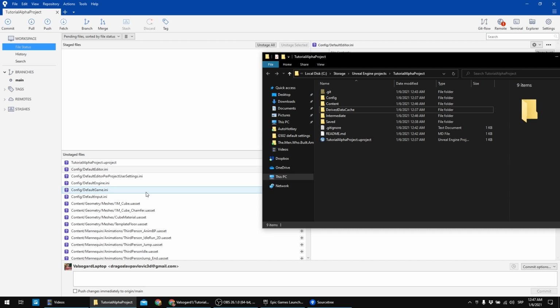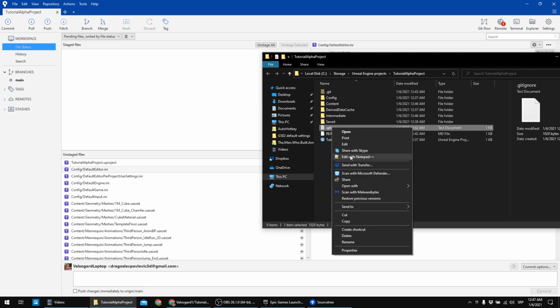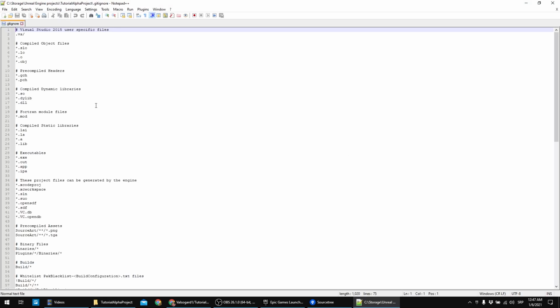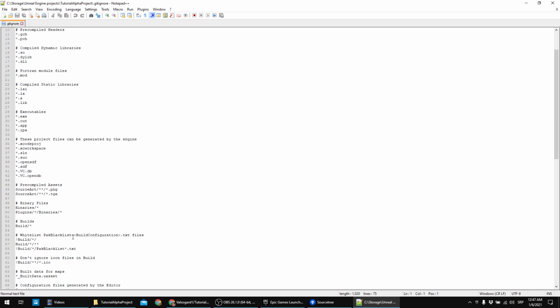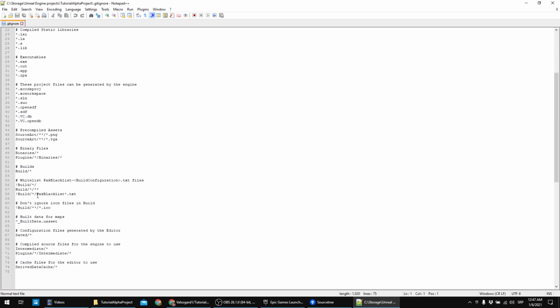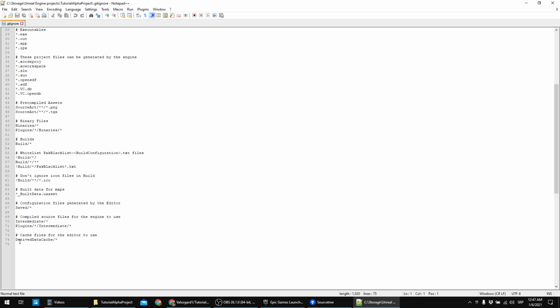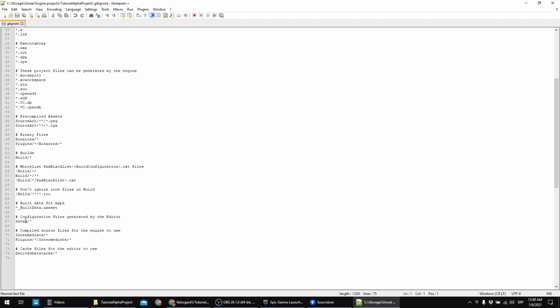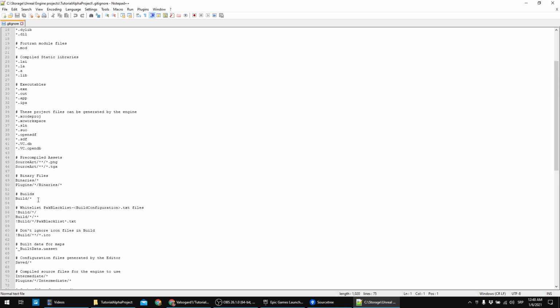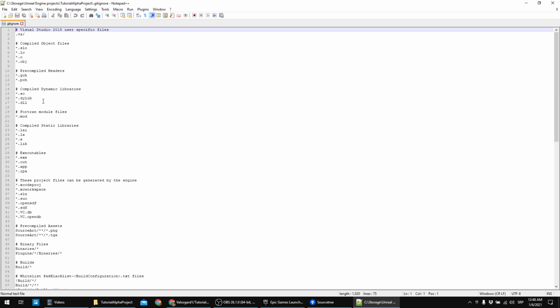So the git ignore file tells Git to ignore certain folders or files. Let's right click and open it so you can see. You can see it's ignoring builds folders as well. Derived data cache is ignored, or should I say derived? I don't know what's the correct pronunciation. Plugins folder is ignored, saved is ignored, build is ignored, and so on.